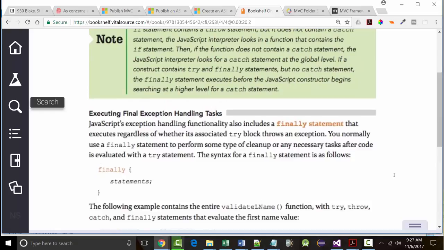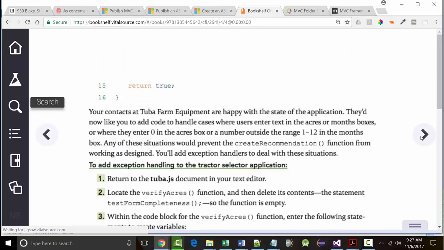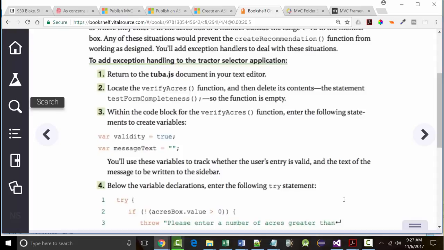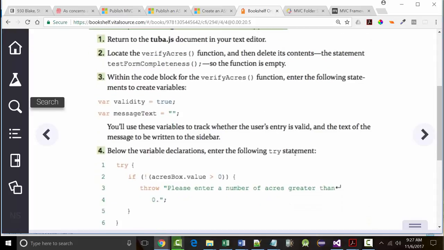Then what you do on pages 266, 267, 268, and 269, those 4 pages, is that you go through an exercise with this tube of farm equipment where you add exception handling. So there's the try. Now notice what we're doing right here, because we haven't talked about this one. So let's look at this on the bottom of the page.